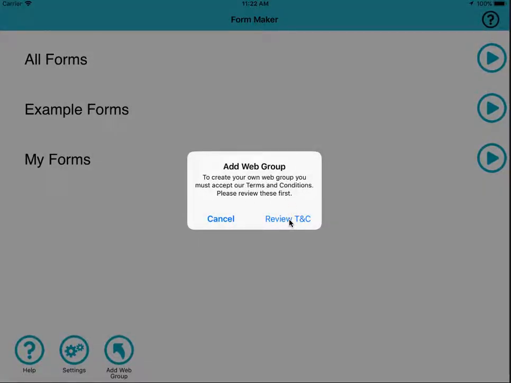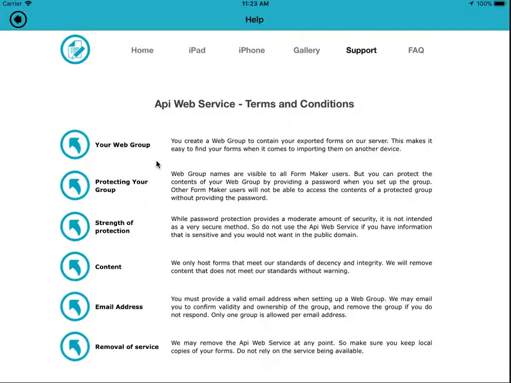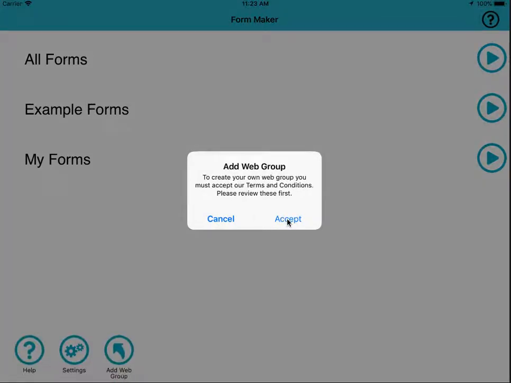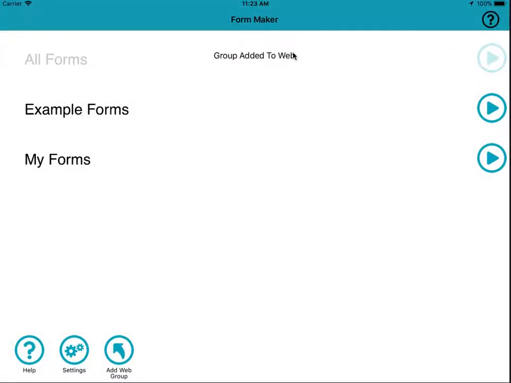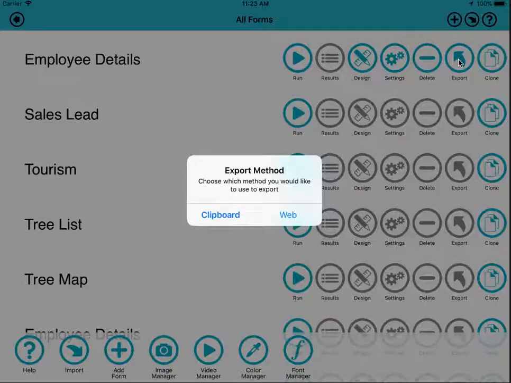And it just reminds us that we need to review the terms and conditions. So there we are, we can have a look at those, go back, and we can then accept those terms and conditions, and it then creates the web group for us. So now we've got a web group, but we've got no forms within it. So we'll go back into the form list, and we'll export this employee details form to that web group.